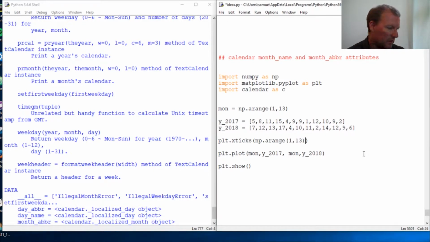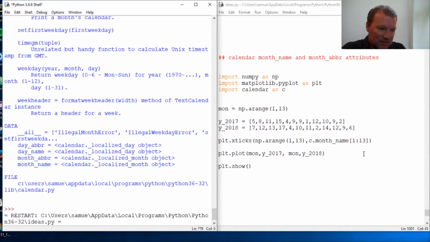So we're just going to use this, C dot month_name, if I spell right. Now, since we just found out that it has an empty string at the beginning, we're not going to use the whole thing. We're going to start at 1 and go through 13, close this out. Now let's look at this.